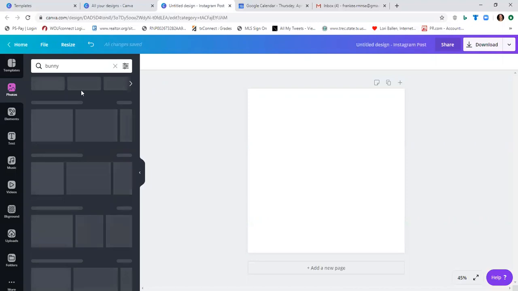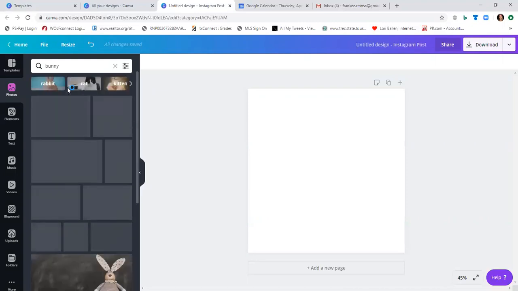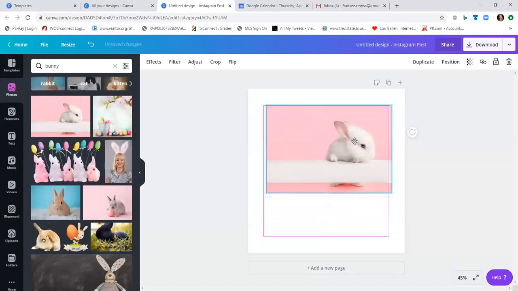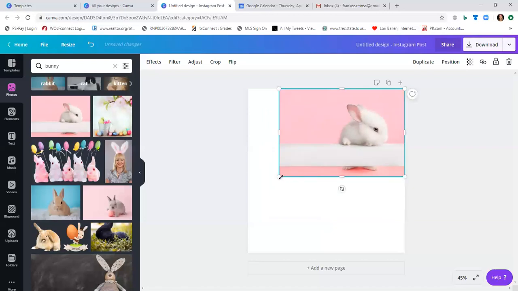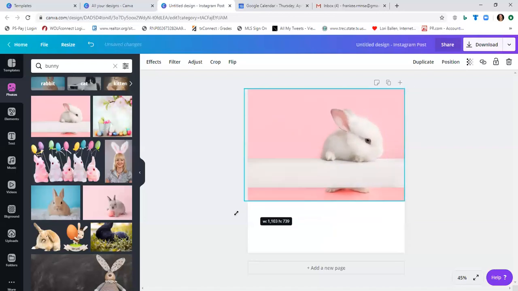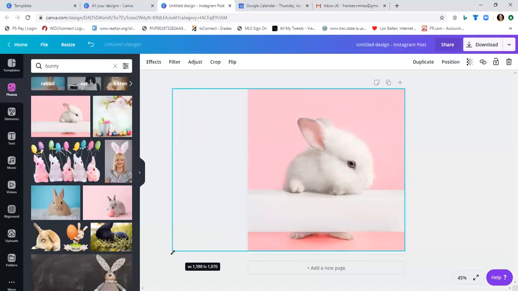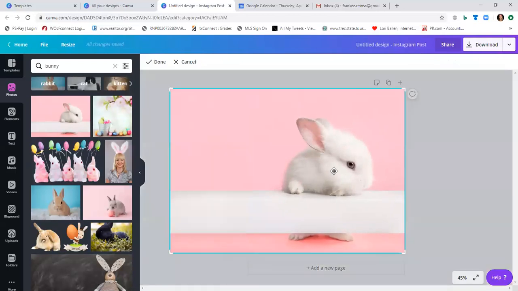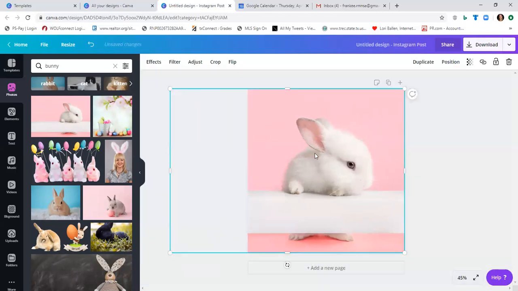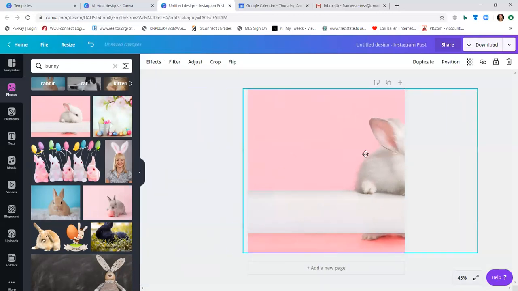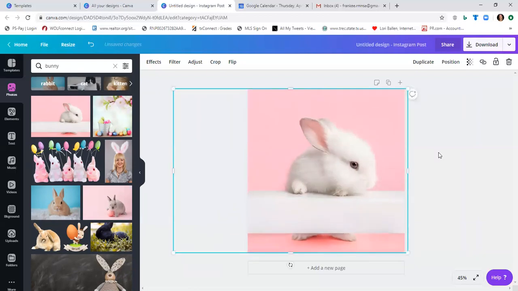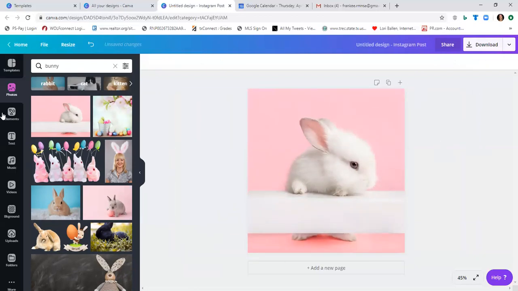Same with like bunny or house or rat. They suggest things like rabbit. So I'm just going to click this little guy. So cute. Everybody likes bunnies. And then I can make this bigger until it fits. I can click on it and move it too. Okay. So I'm going to put the bunny right there.